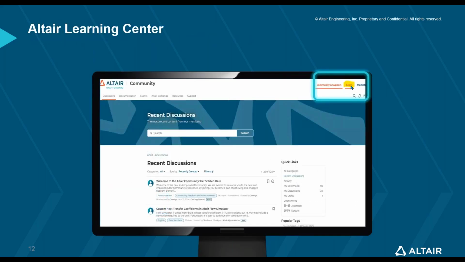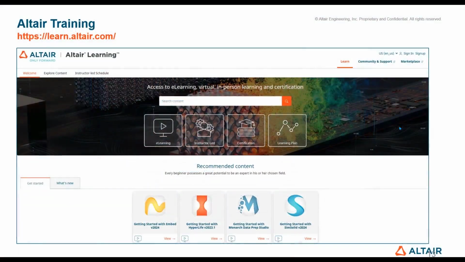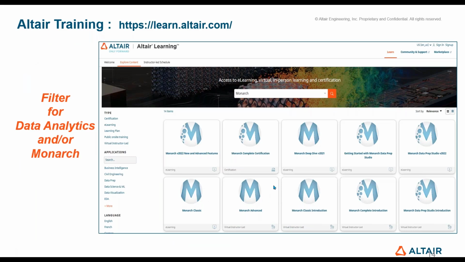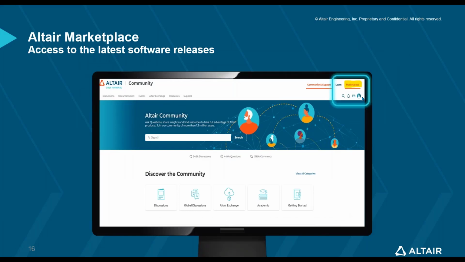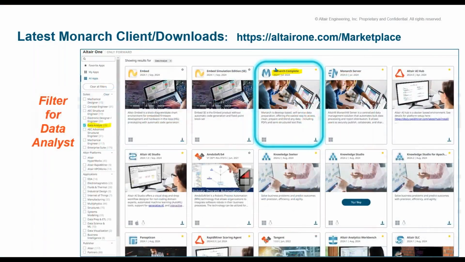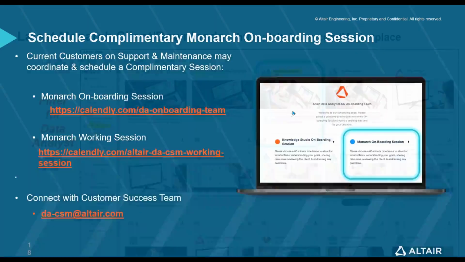And our learning, if you haven't leveraged that resource, where you can come in, search for a Monarch course at your own pace, select what you'd like to take. We actually do have a certification. You can earn a LinkedIn badge icon to your name, but you come in, basically start beginning your course. Marketplace is where you can find our latest clients. So you'd come into the marketplace to get that Monarch Complete version 2024.